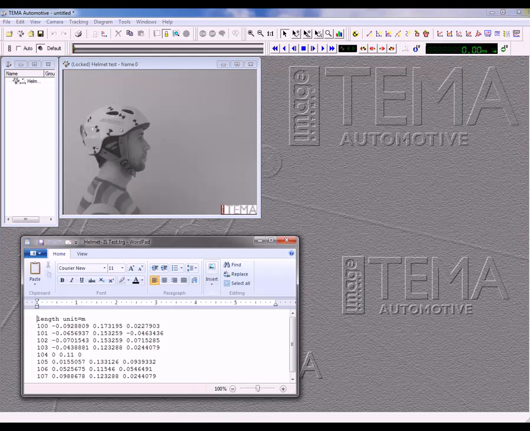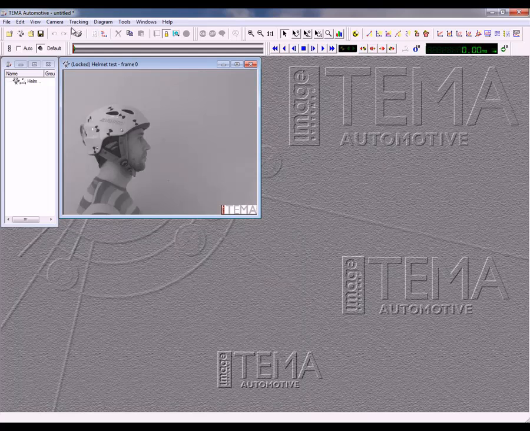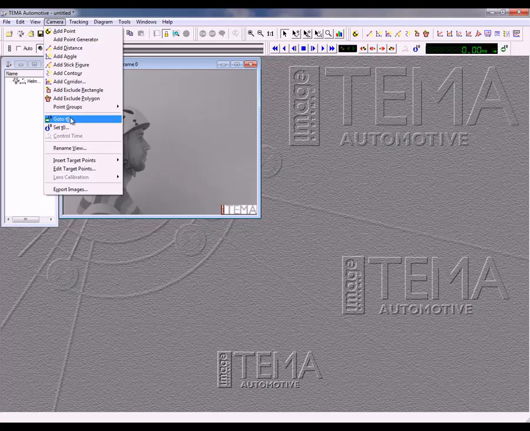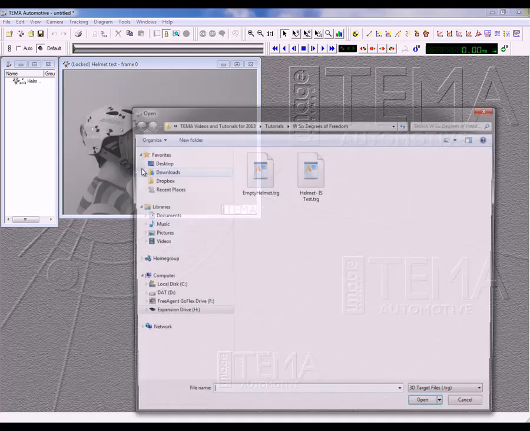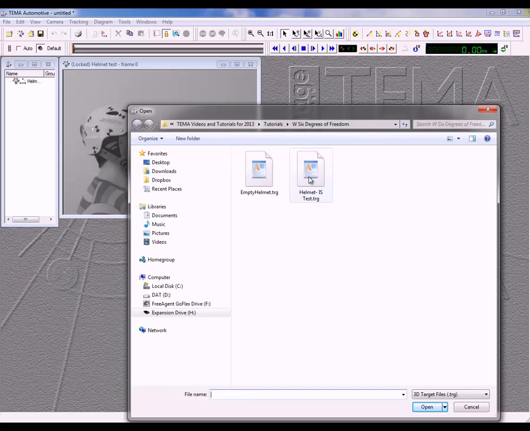Here is the ASCII file ready to import. The first line defines the units. The subsequent lines define the point number first and then the XYZ coordinates of that point. To import the target model into Tema, put the focus on the image and under the camera menu, use the Insert Target Model option, find the file and import it.